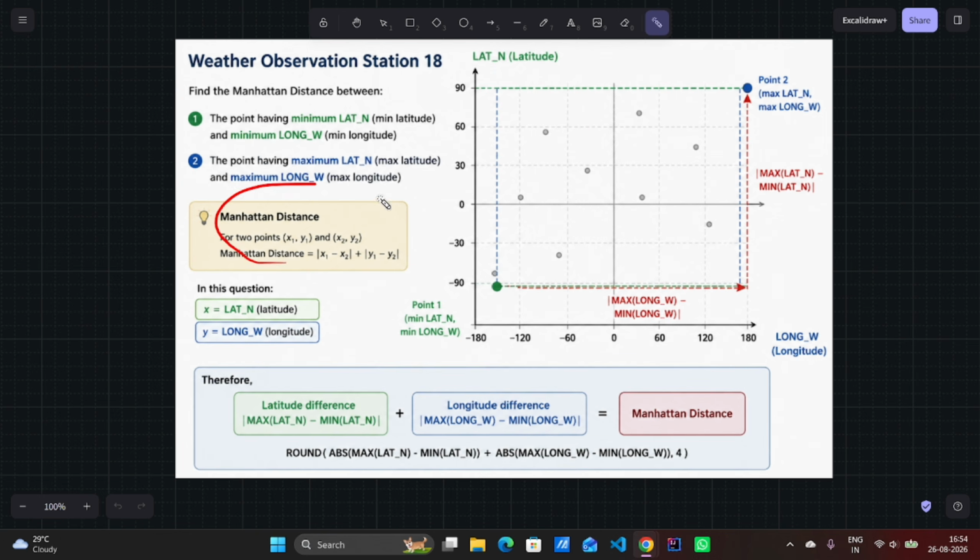We will use this kind of formula for calculating the Manhattan distance between 2 points. We will add the difference between those points and calculate the Manhattan distance. So here it is. Look at this chart. The x-axis represents latitude and the y-axis represents longitude.